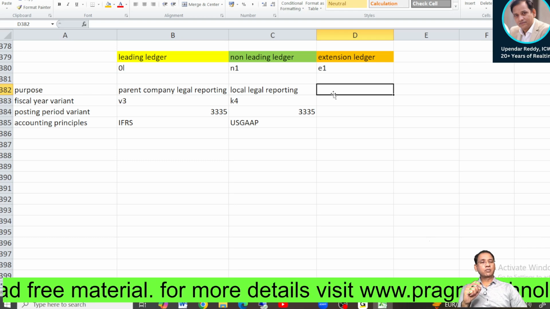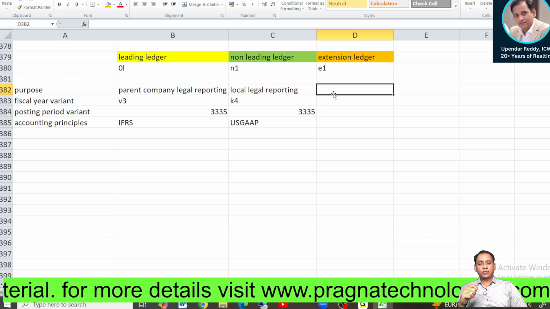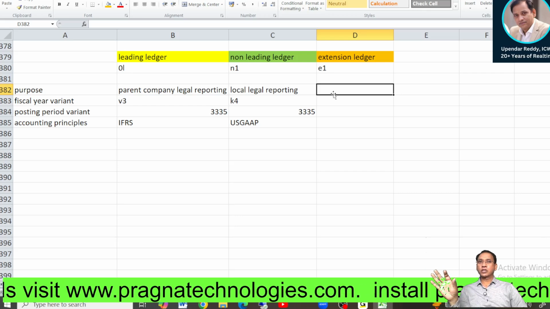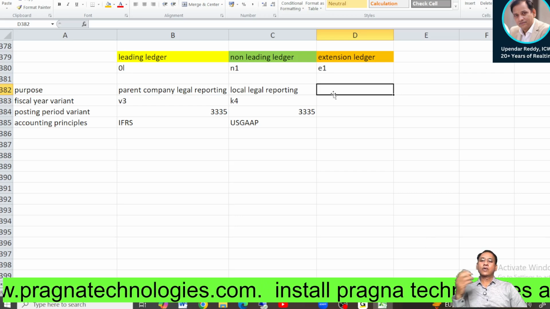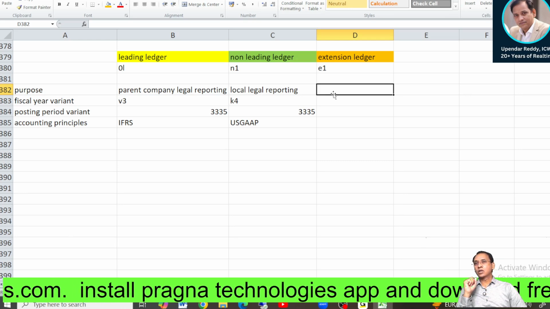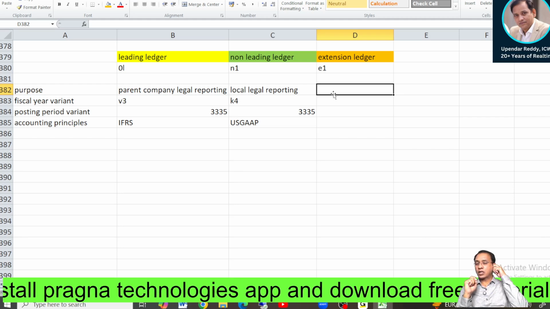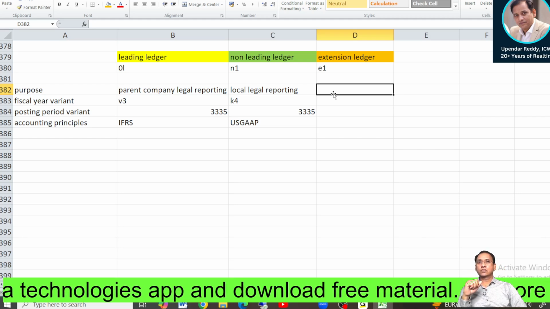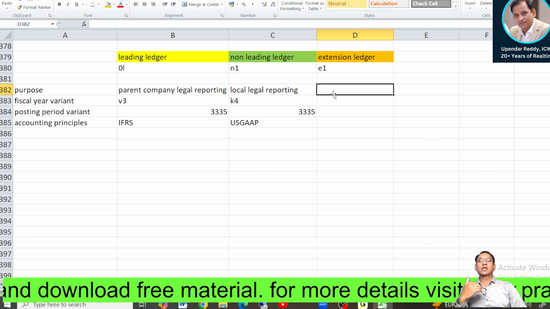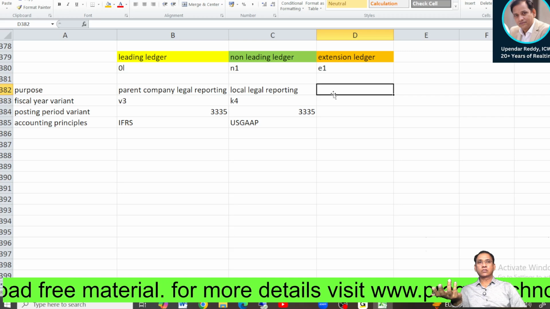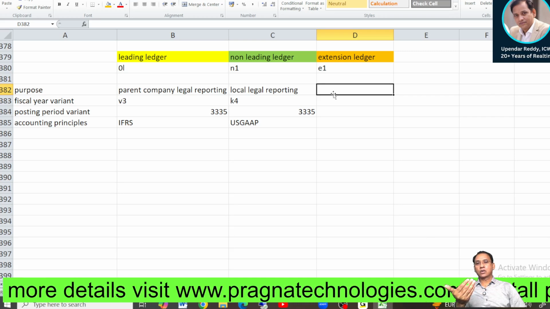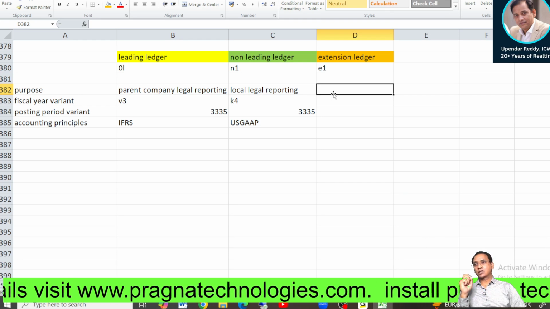But assume your management wants to see, if a so-and-so transaction was posted in the previous month, not actual posting, if posted, what is my P&L account? What is my balance sheet? Your management wants to see. Because in SAP, once you have posted a transaction, you can't make any changes. But your management wants to see, if this was posted, if this happened last month, their balance sheet and P&L account. That is possible by using this extension ledger.